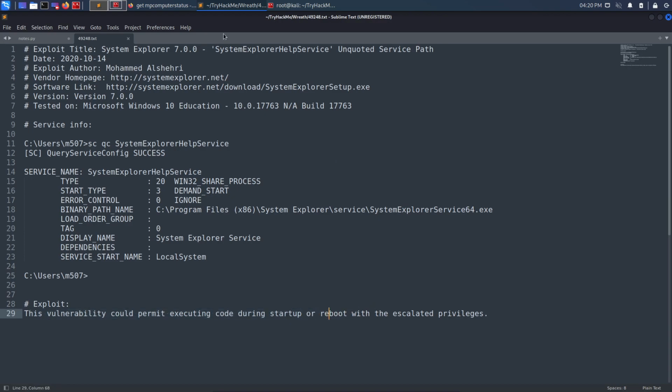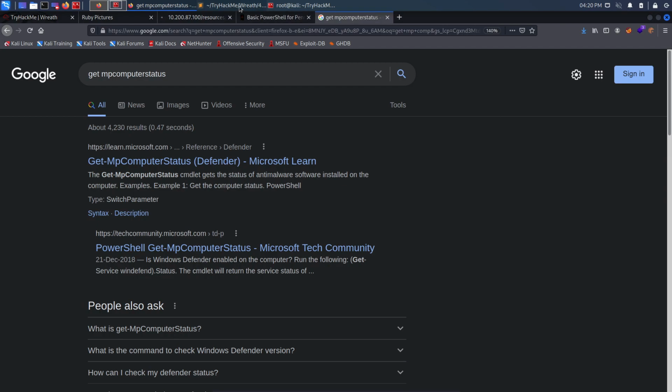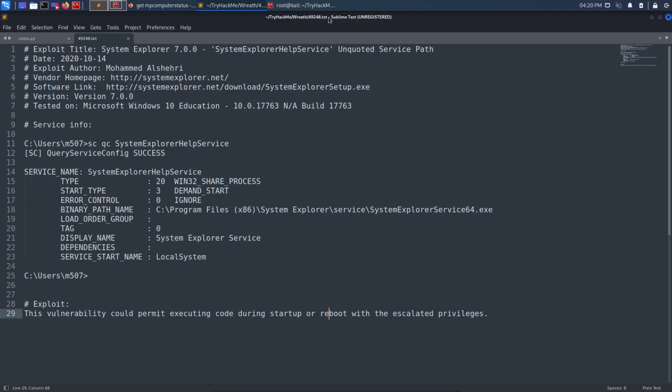Now let me give you a quick introduction to unquoted service path exploitation. Normally you will see this one in one of my videos, I think, on Alfred on TryHackMe. But what happens is that right here, this is the path of that binary. Now this is in the exploit, but I'm just trying to explain it to you. So what happens is that there are no quotations around this path, and there are some spaces as well.